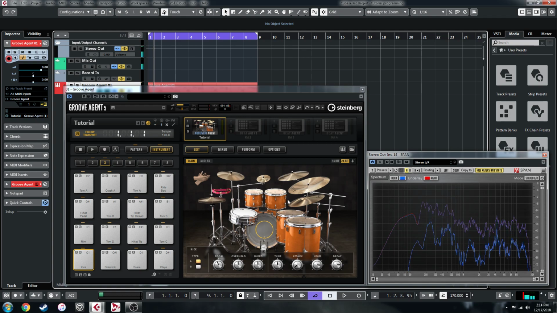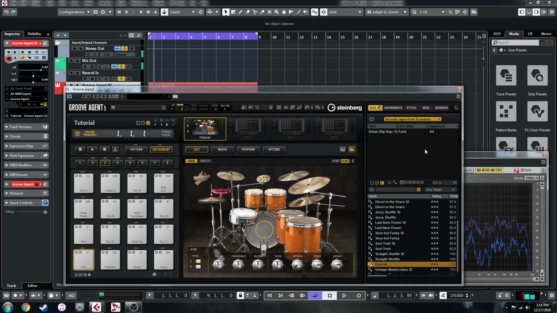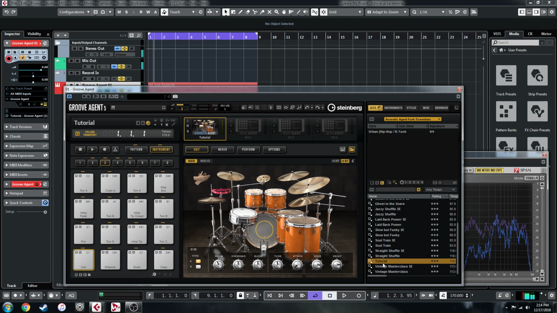I've chosen the one that we processed towards the end in the last video. It was from one of the refills I have called Funk Essentials. It was called Straight Shuffle. Now I've just resaved it as tutorial here, but it's the exact same preset.